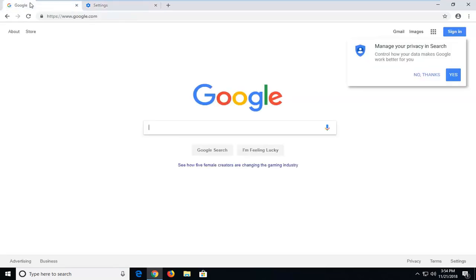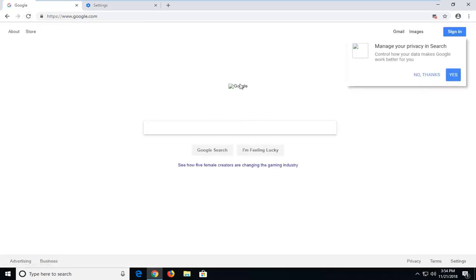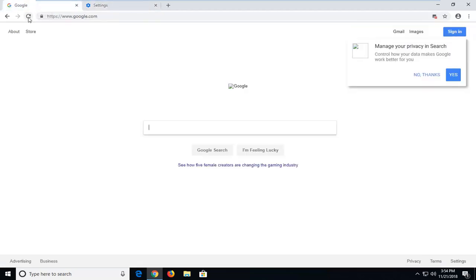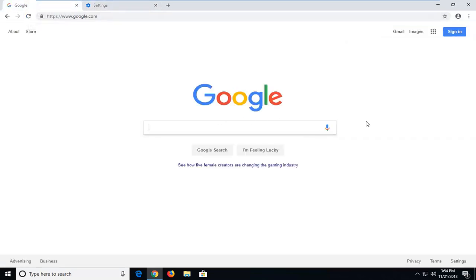Once you're done with that, if we go back over to Google's homepage and refresh the page, you can see the Google image no longer loads. So the fact that we've turned it off, and if we turn it back on and I refresh the page, the image comes back. So, pretty straightforward tutorial, guys.